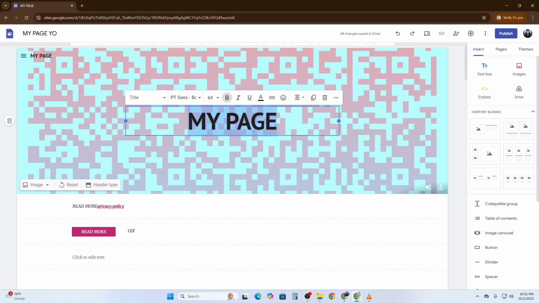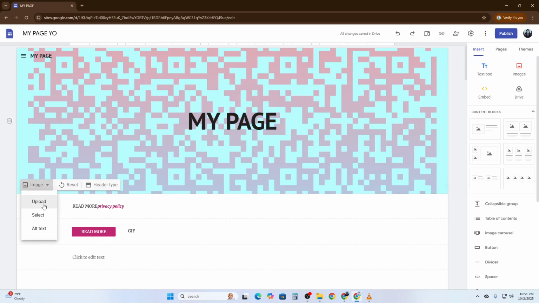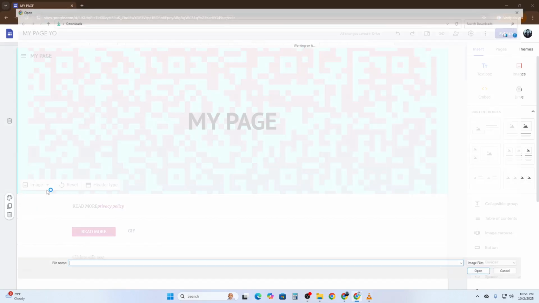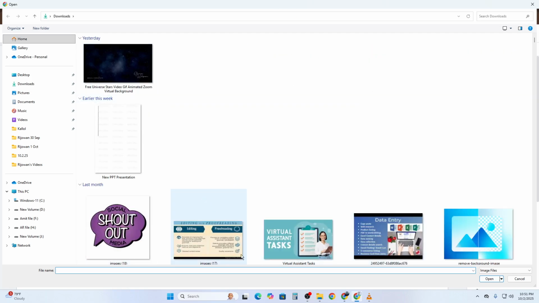Now, to customize it, hover over the header and click Change Image. From here, you can either upload your own image from your computer, pick from Google's free gallery, or even select one of your previously uploaded images. This is a great way to showcase your brand, business, or personality.